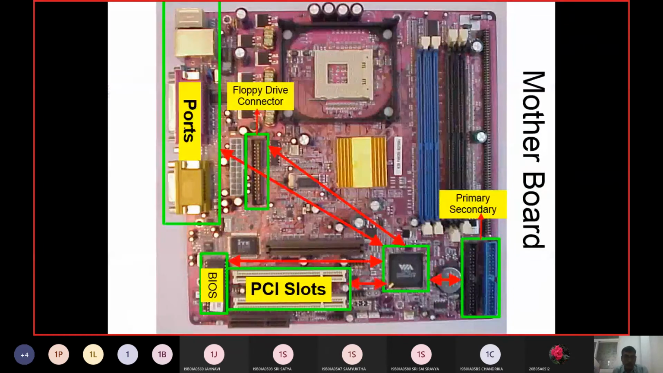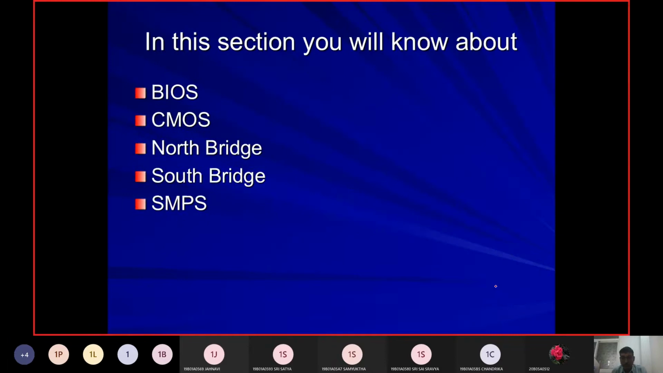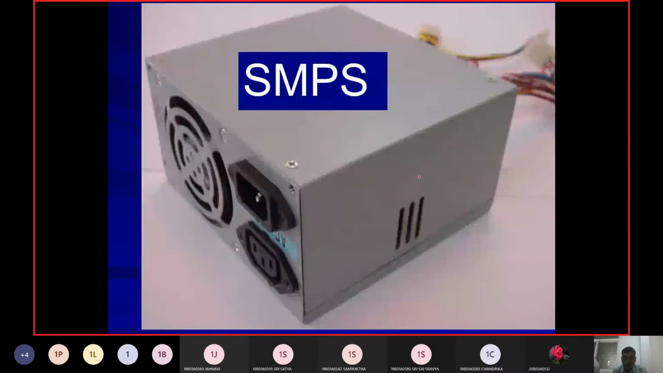The ports, so ports are the positions where we connect the input and output devices. Then we have the peripheral slots. Then we have the basic input output system, BIOS, and the battery, followed by the F drive, D drive, E drive. These we call the secondary memories, etc. Up to this we talked.